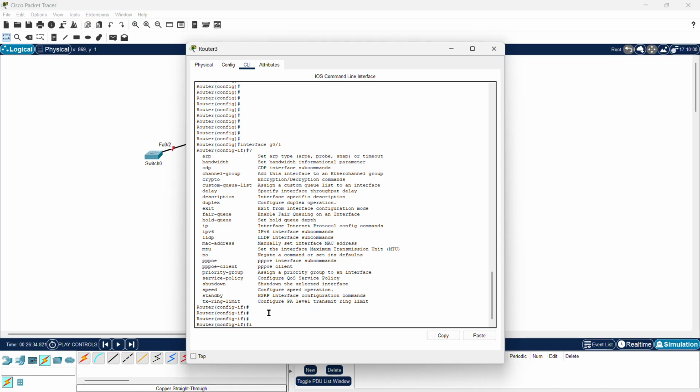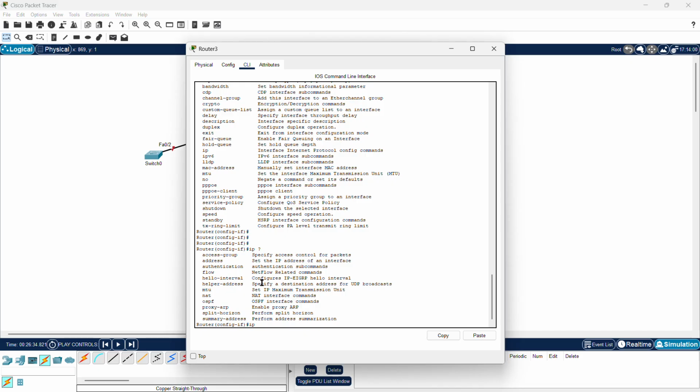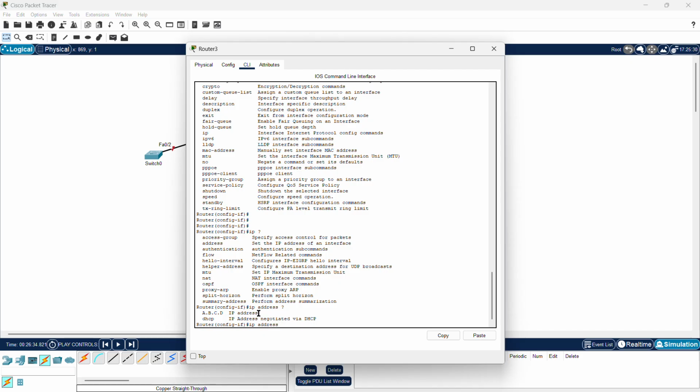Let me configure the IP address. If you don't know what to type after ip, let's do a question mark. Here we have access-group, address, authentication, flow. You still get many options here. What to choose? We are configuring the IP address. So let's choose address and type a question mark, and here it says IP address in the format of A.B.C.D. An IP address has 4 octets.